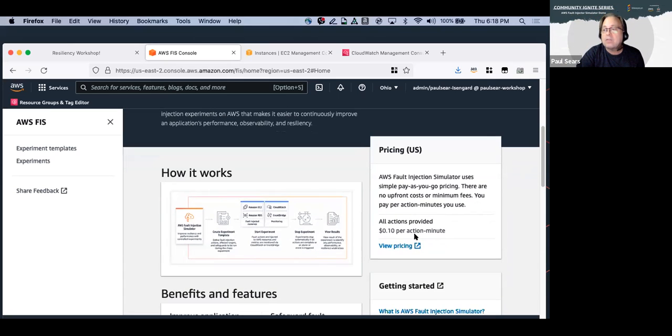Pricing is 10 cents US per action minute. Action minutes are basically how long an action runs for, and you get charged 10 cents a minute. So it's very inexpensive overall to do experiments. Let's take a look at FIS. Again, a very simple console right now.